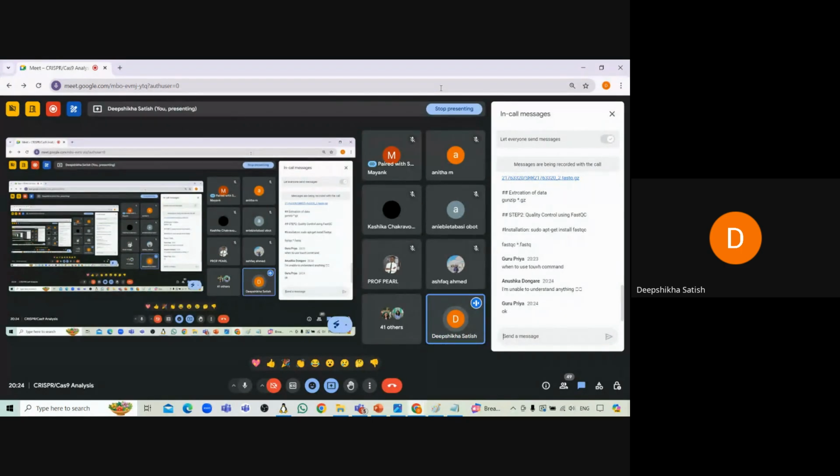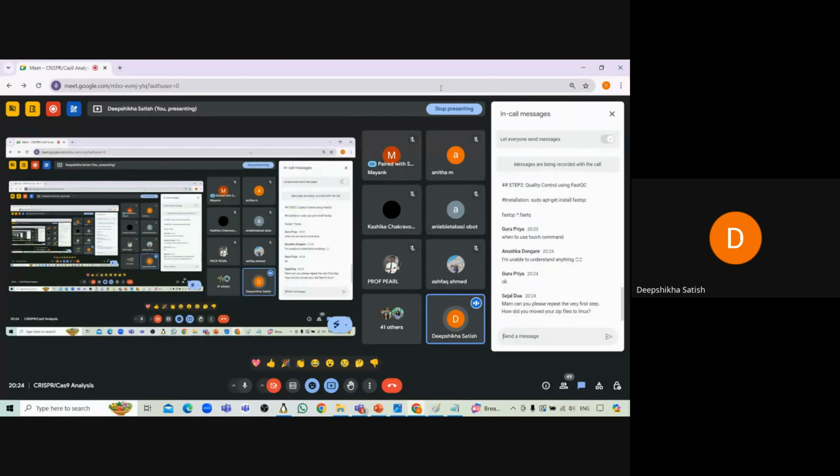What is the problem, Anushka ma'am? Tell me. Just unmute yourself and tell me what you're not understanding. I'm not able to find any zip files, Sejal ma'am. It was already there yesterday, if you remember.